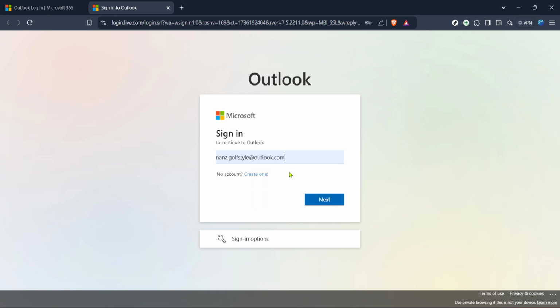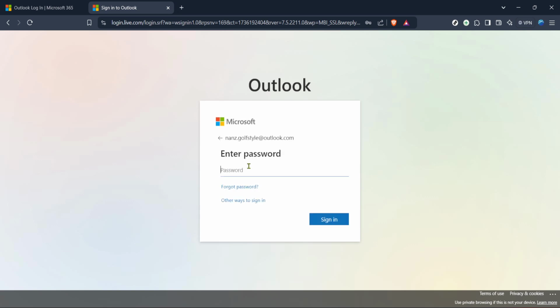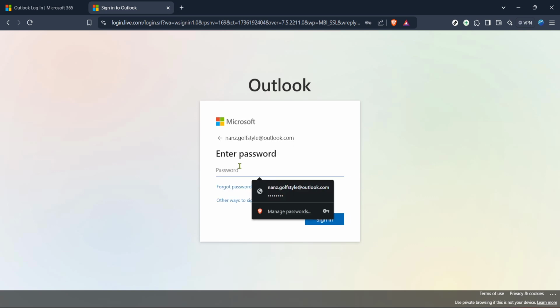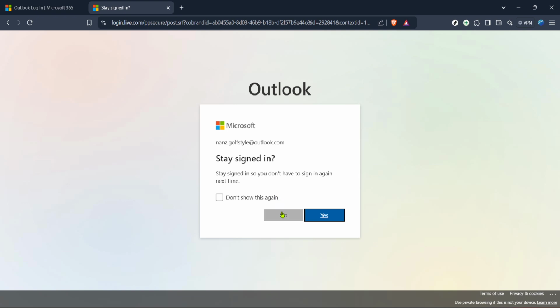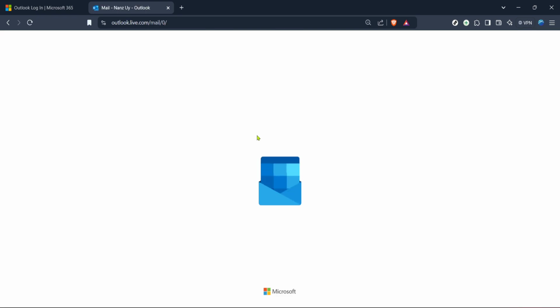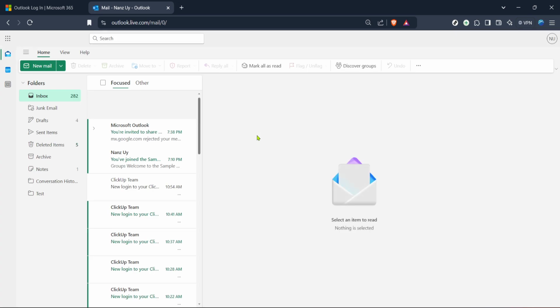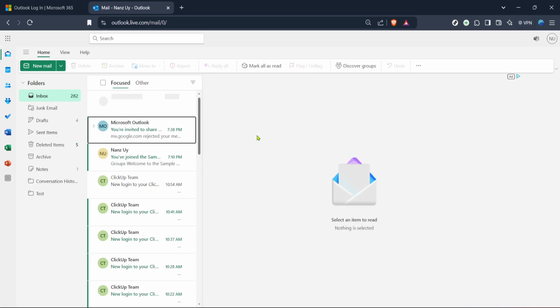After entering your email, click Next. This step is straightforward, but it's crucial as it prepares the system to identify your account and grant you access. The following prompt will request your password. Enter your password here, ensure it's the correct one to maintain security, and avoid multiple login attempts. Once you've entered your password with confidence, click on Sign In. If you've enabled two-factor authentication or any other security measure, you might need to follow additional steps here.